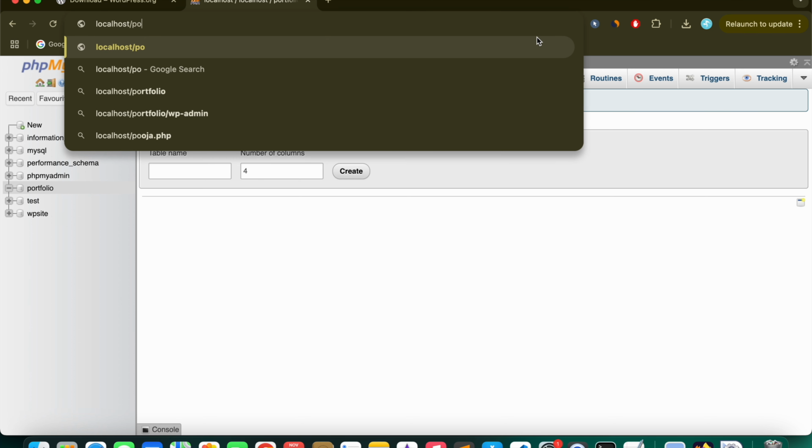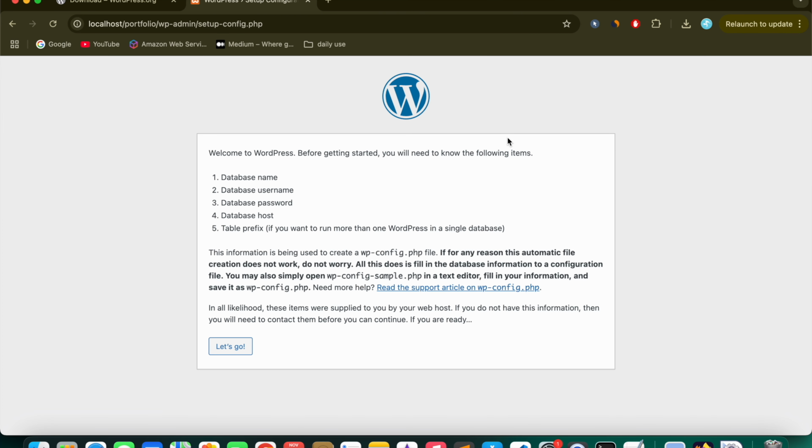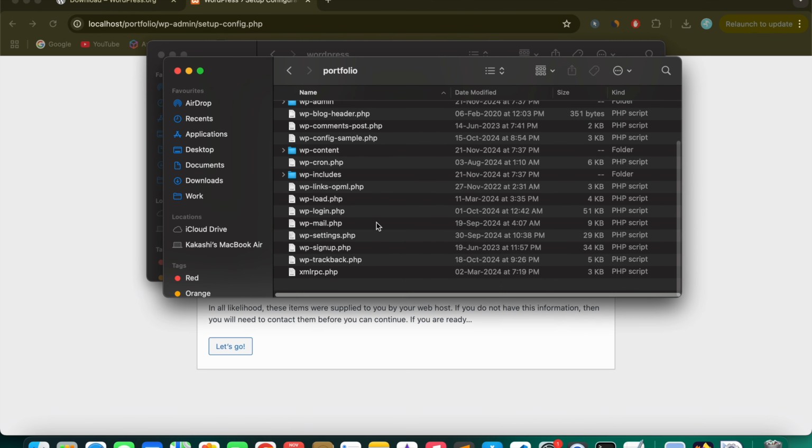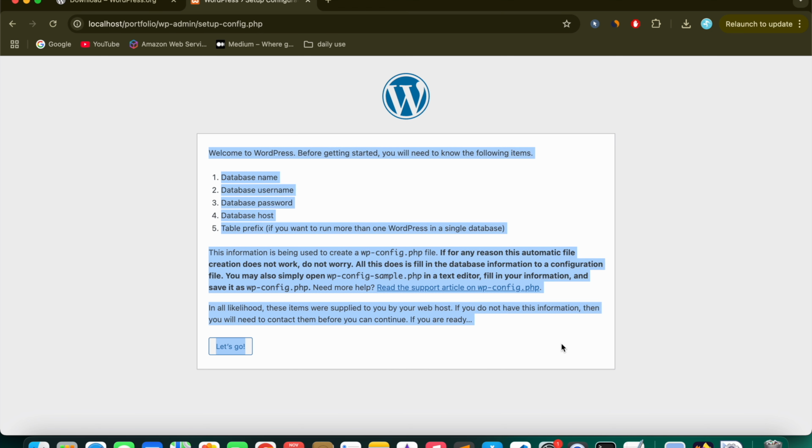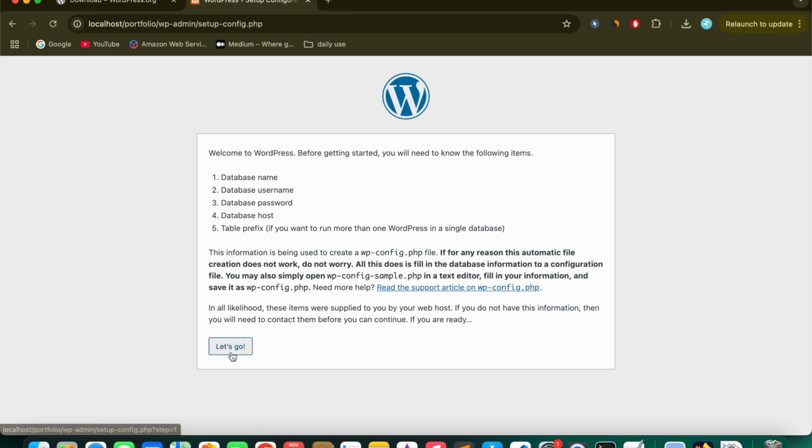After that, we can open our portfolio website by typing localhost/portfolio. When you type portfolio, it will load a setup configuration file from here. You can check it out. Our welcome page is ready. So we can go ahead with the Let's go button.